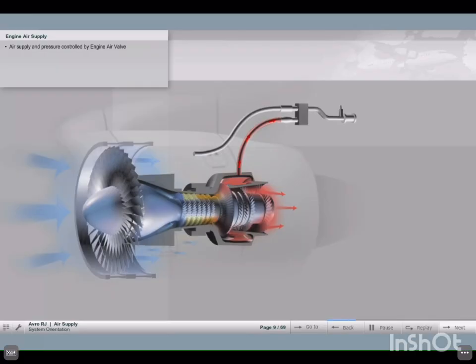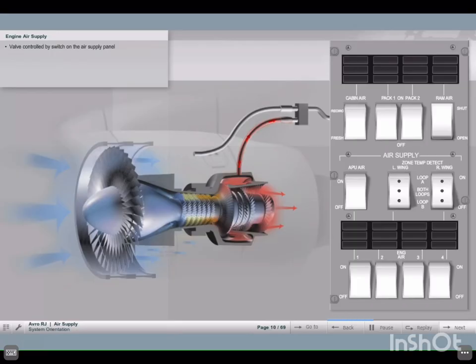Air supply and pressure are controlled by an isolation and pressure reducing valve, normally called the engine air valve. Each valve is controlled by a two-position switch on the air supply panel. Press the Engine Air 1 button to control the valve. This valve controls the supply of air and reduces its pressure to 41 psi for system use.